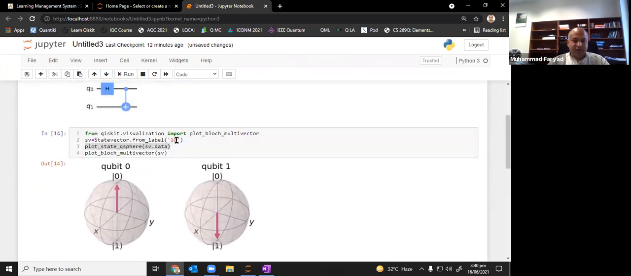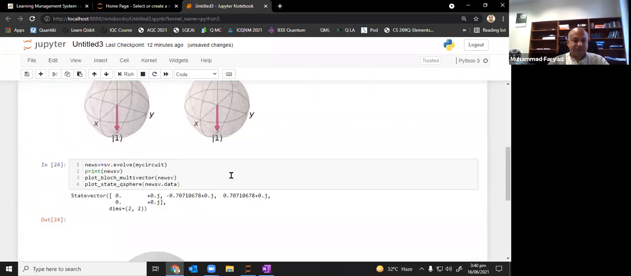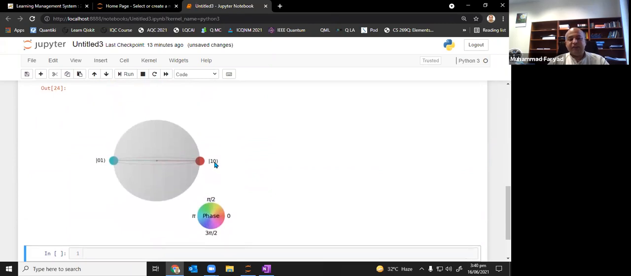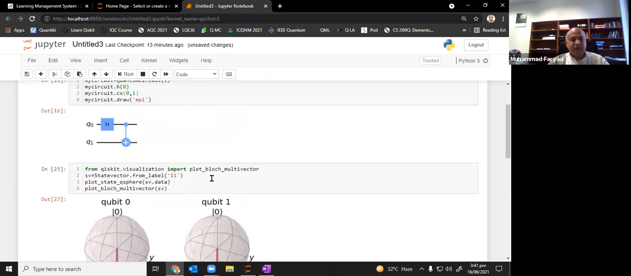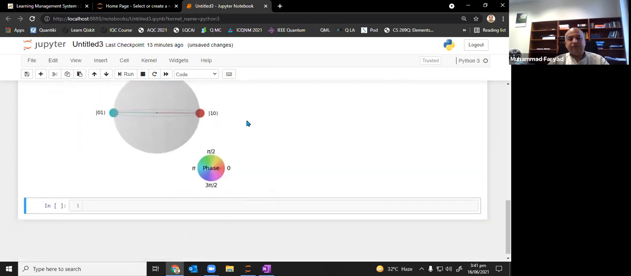Let's see if I start from state 1 1. This is 1 1. Now I get a 0 1 and 1 0 combination, but now 0 1 is with the phase pi, which means exponential i pi, which is actually -1. So this is telling me that my state 1 1 after passing through this entangling circuit is a combination of 1 0 and 0 1, with 0 1 coming with a minus sign.